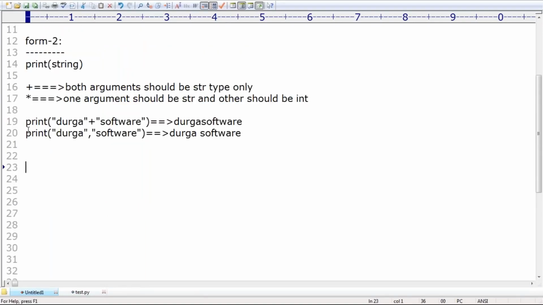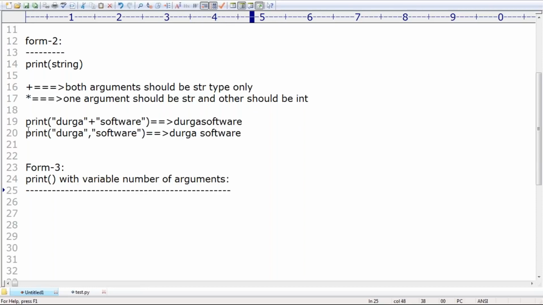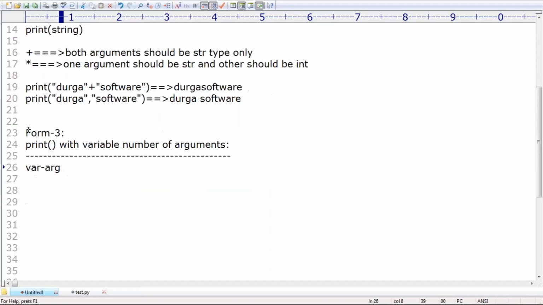Okay, that's all. These are the two forms we covered: print without argument, and with the string argument, right? Now I'm ready to go for form 3, print function with a variable number of arguments. Sir, what is the meaning of variable number of arguments? Any number of arguments you can take, no problem at all, sir. Remember that. In Java, we have such a function called a vararg function, right? Even here also, in print we can take any number of arguments, no problem at all.